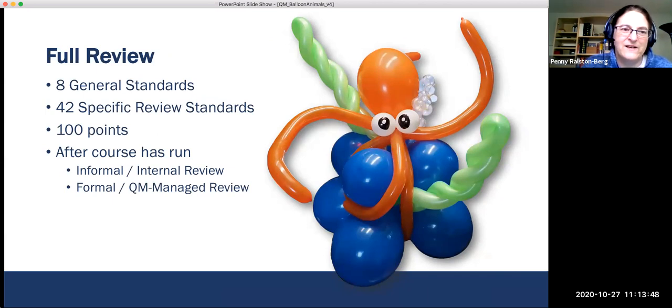And if we want to target in on after the course is run, there are 2 ways that we do reviews at Penn State. There's an internal review process, and they always have access to the QM managed review. Different departments or colleges or units, Penn State is so big, there are so many pockets of people using QM different ways. Some do QM managed review and some do the internal review process.